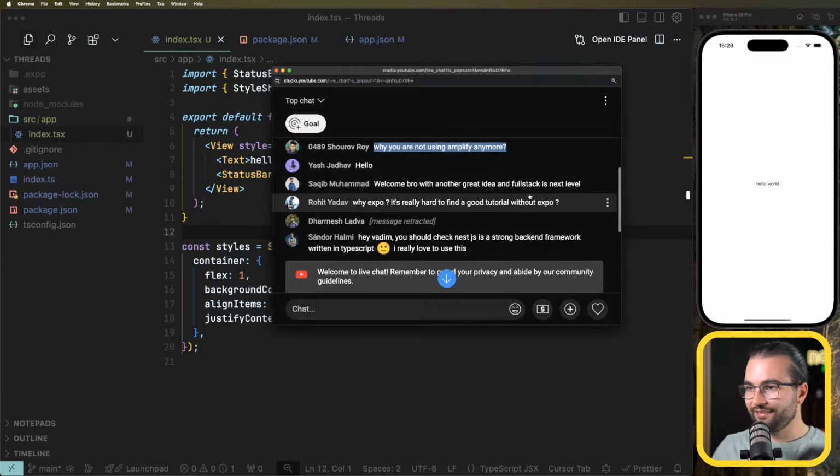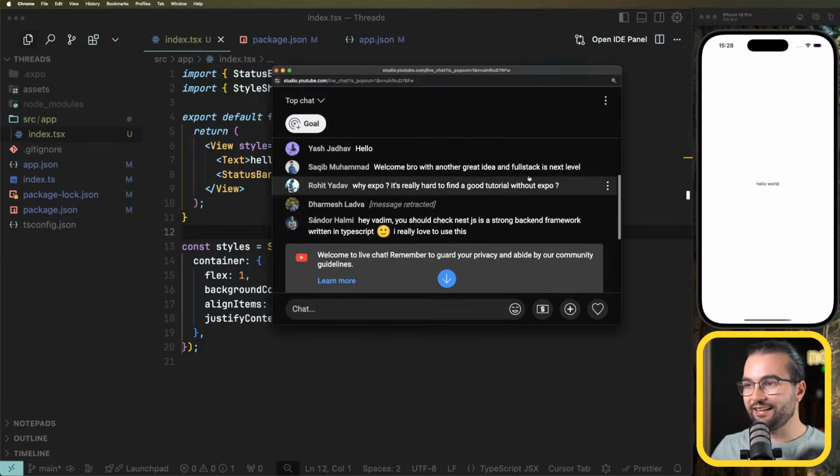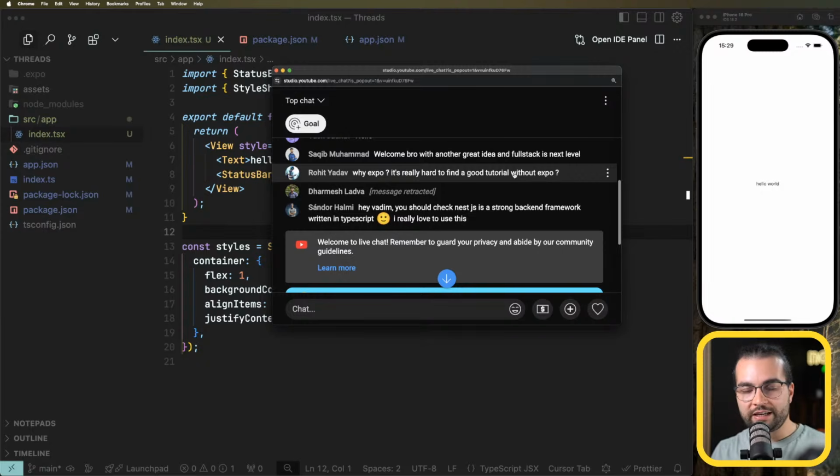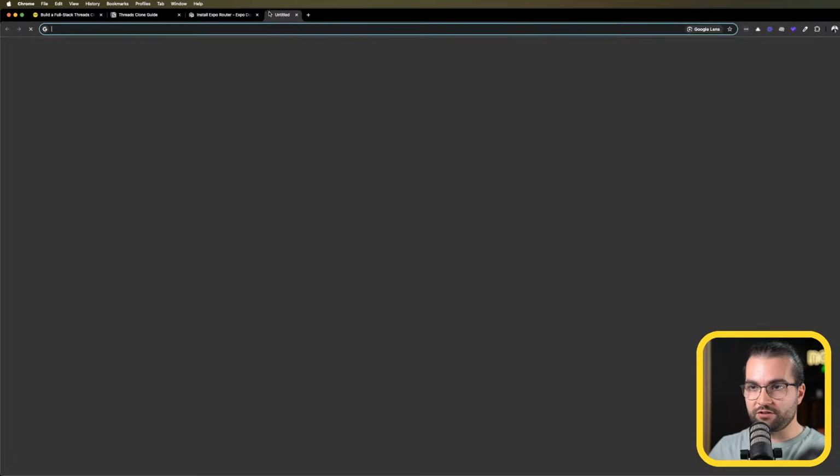Hello, Sakib. Another great idea, and full stack is next level. Thank you very much. Why Expo? It's really hard to find a good tutorial without Expo. Well, the question is why not Expo? Because nowadays, even the React Native team is recommending Expo.